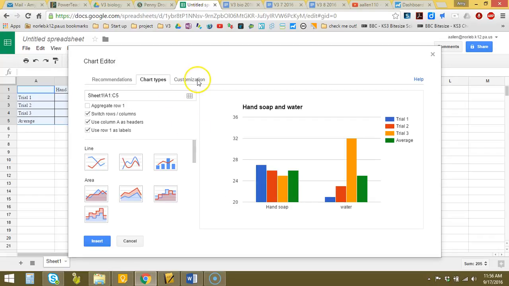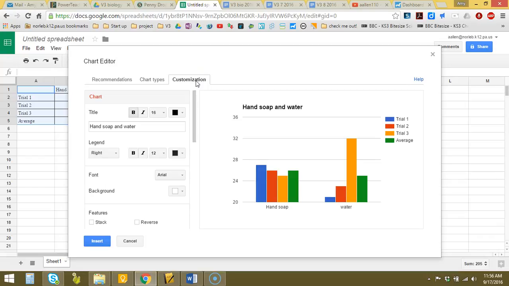So now we go to the Customization tab and we start to add some titles. So first, the chart type title, we need to make that a little more explanatory. We need something more than just Hand Soap and Water. So anytime you do a scientific chart or graph of your data, you need to have a title that reflects what you tested. So our title here should be the effect of type of liquid on number of drops on the penny. And it is totally okay that that is a long title. That's perfectly acceptable in the science world.